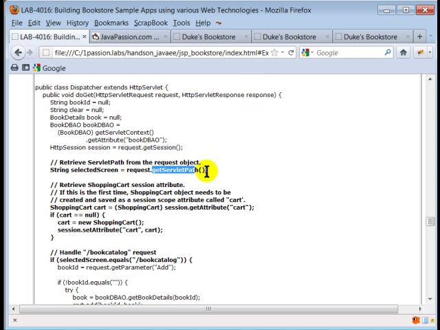Then we are going to retrieve the shopping cart session object, the session scope attribute. This is the shopping cart that we probably have saved. If it is the first time, you are actually creating a shopping cart and saving it as the cart attribute in the session scope object.